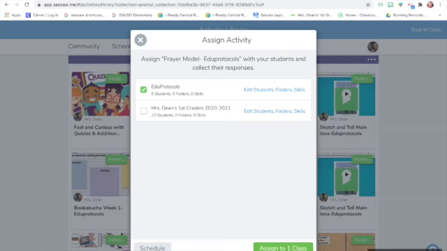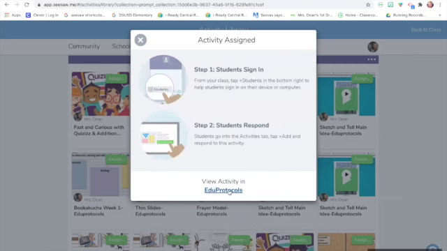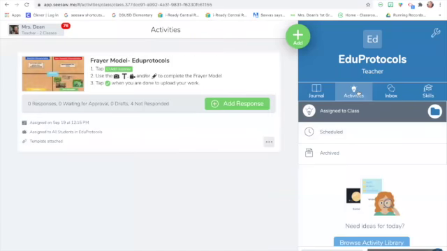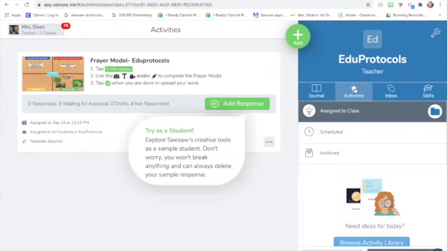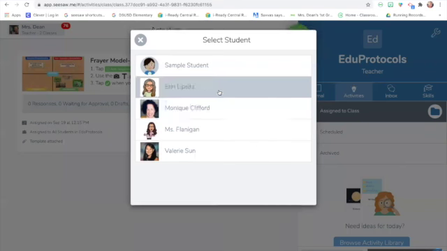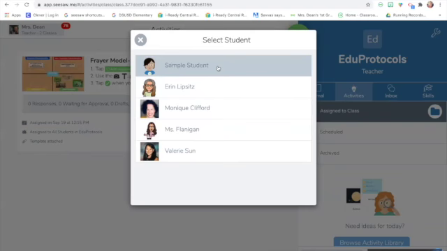But for today, since we're doing this right now, I'm going to assign it to you right now. What you're going to do is click on your activities tab. When you're in Seesaw, click on your activities tab, and then click add response. As a teacher, I get sample student. So when I want to teach you guys how to do this, I get to actually be a sample student and walk you through this as we're doing it, without affecting anyone else's work, which is really awesome.